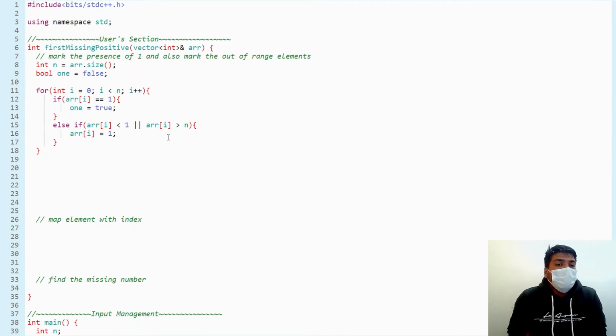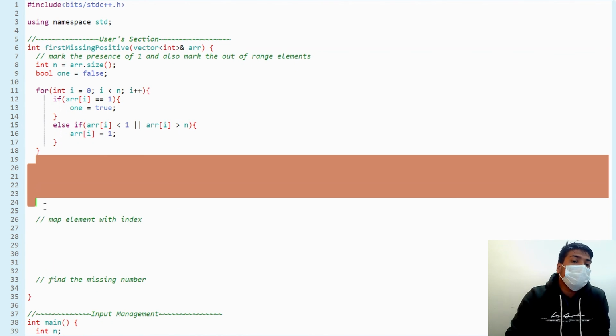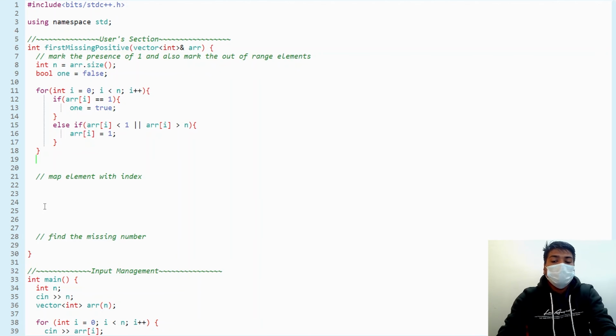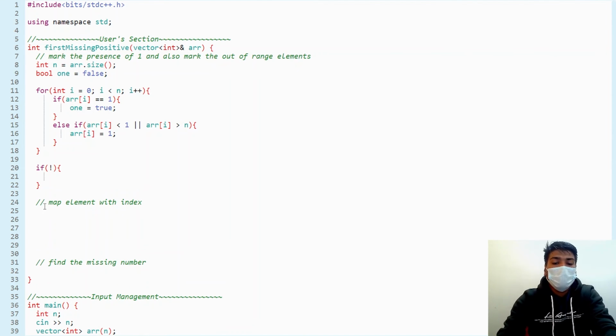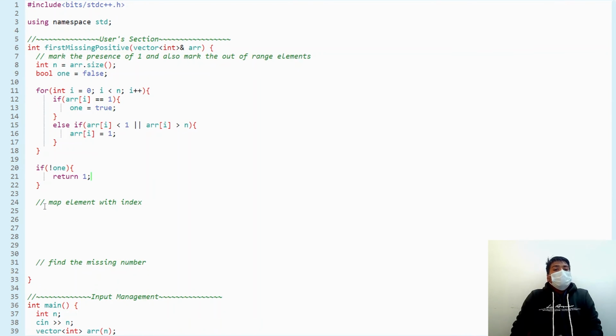Once you have marked your out of range elements, you are done with checking the presence of 1. Before the second step, you should check if 1 was present or not. If 1 was not present, return 1, because 1 was the first positive missing number. I have returned 1 from here because 1 was not present.